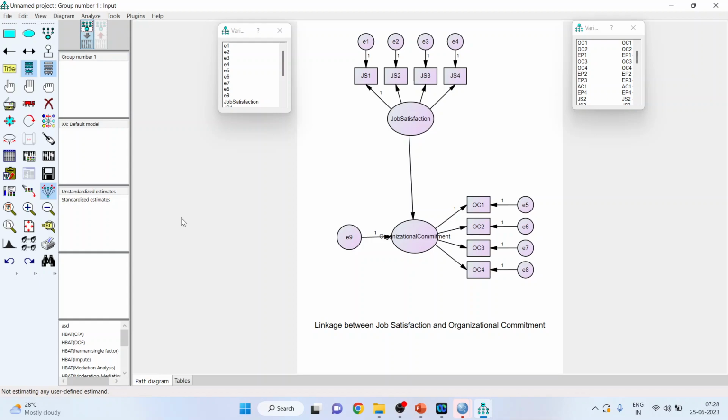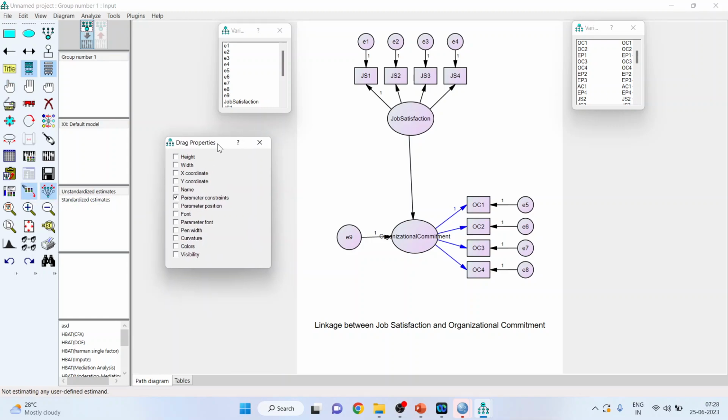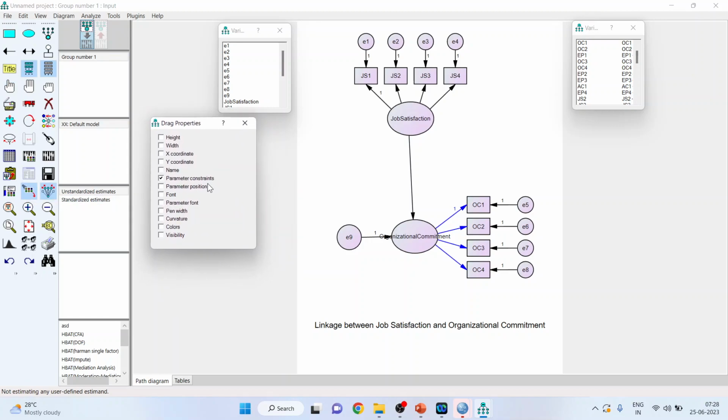Before using this icon, I have to first select the parts, then only this property will work. Let's see how. First of all, let's do the selection. 1, 2, 3, 4. The selection has been done. Now I want to copy this one on all other parts. So click on this. Parameter constraints are ready. Keep this active only. And now you go here and copy this.